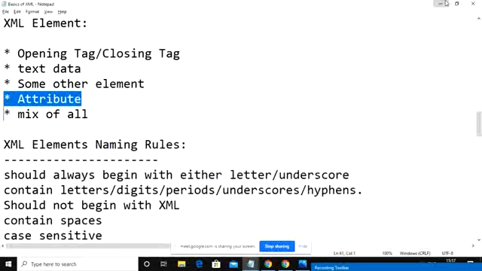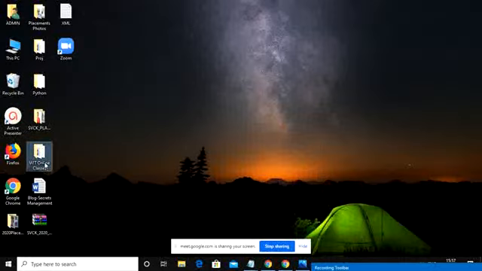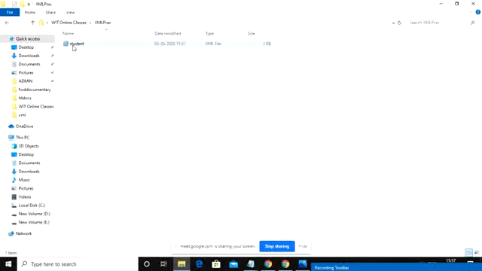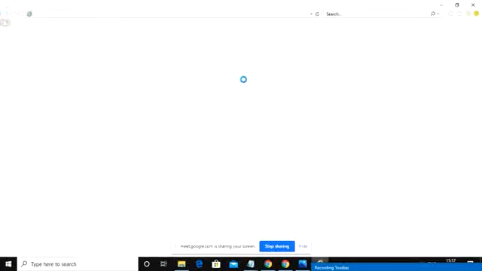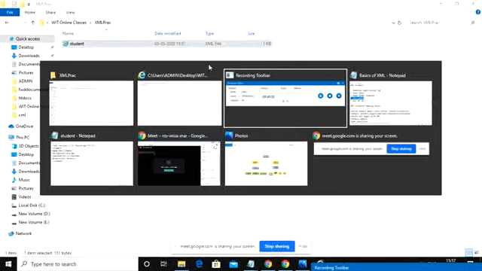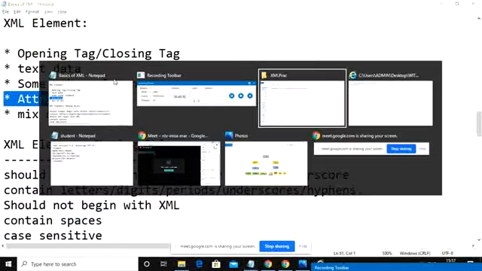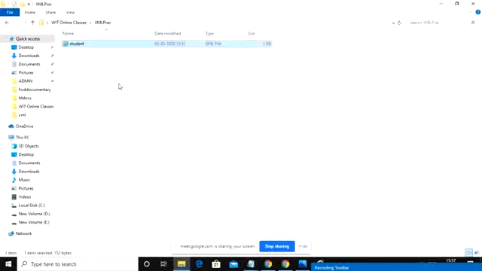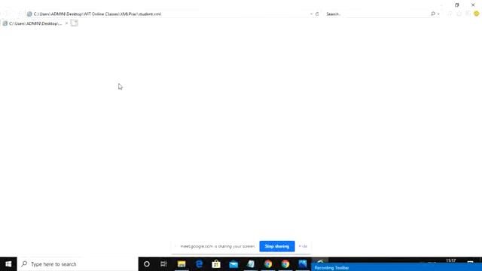Okay, then go to the location where you have saved your file. I'm going to that folder, XML pack. Here you have one file called student. If you double click on that, here you will see, wait, year and semester should have a slash. For every opening tag you should compulsorily have a closing tag, otherwise you will see these kinds of errors. Here the file exists but you are unable to see the data.